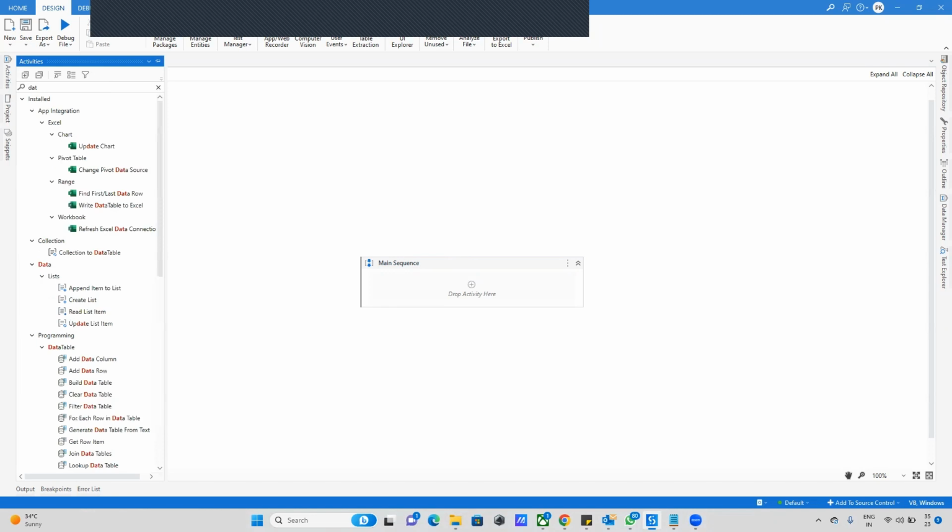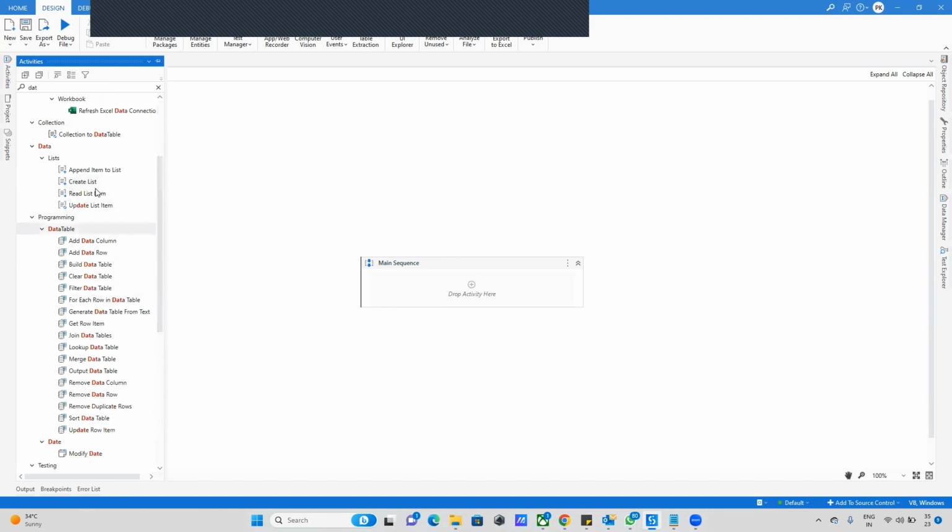Take the data table, and you can see some properties here. Under the data table, you can see multiple things. Now the first step is how we can create the data table. For that purpose, we need to take Build Data Table, just drag and drop.